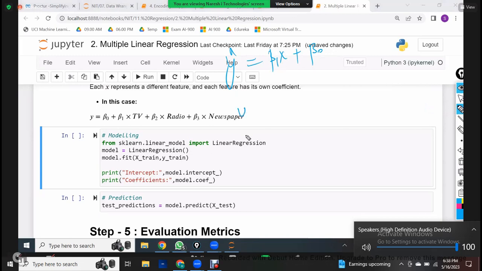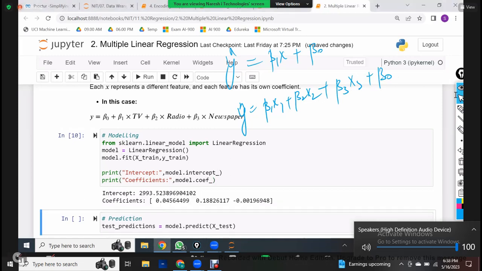Now, what would the equation be? Beta 1 x1 plus beta 2 x2 plus beta 3 x3 plus beta naught. Here I'm going to get 3 coefficient values: the coefficients will be beta 1, beta 2 and beta 3, whereas the intercept will be only 1, beta naught.